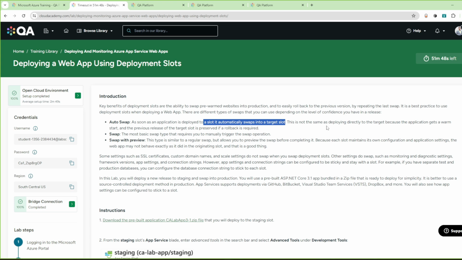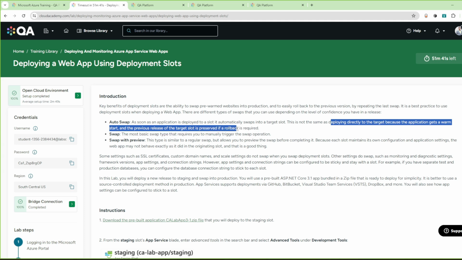This is not the same as deploying directly to the target, because the application gets a warm start and the previous release of the target slot is preserved if a rollback is required.